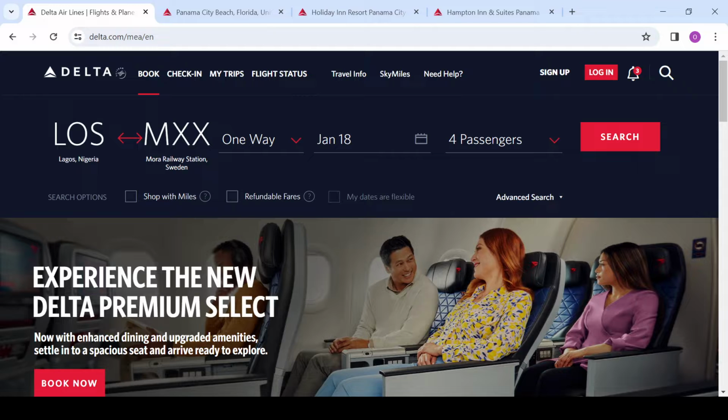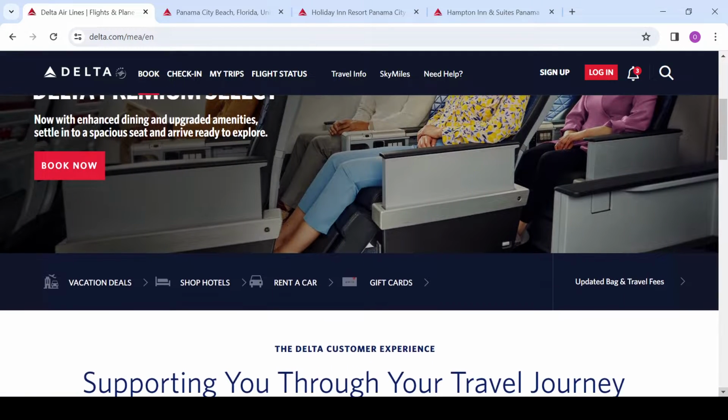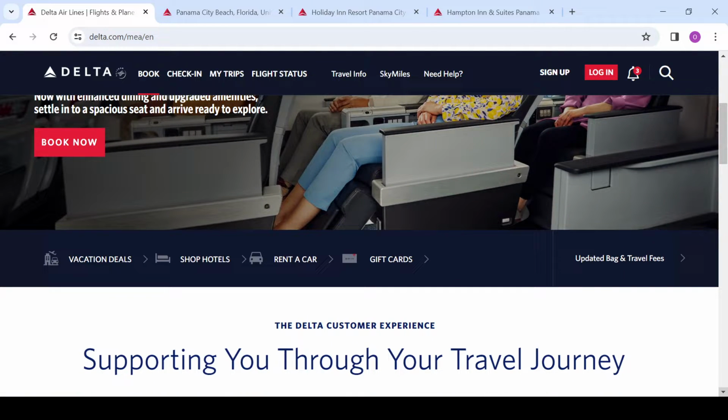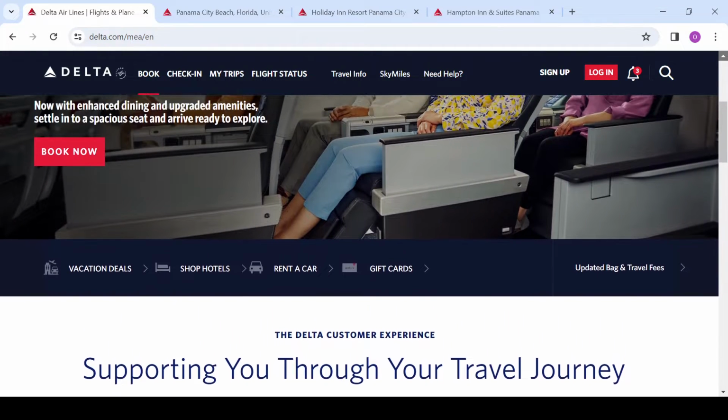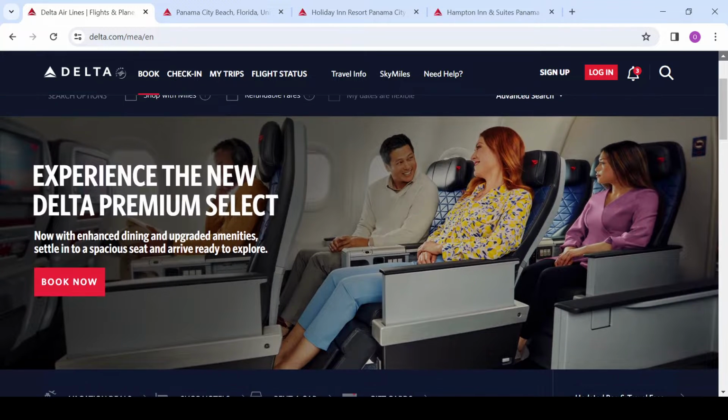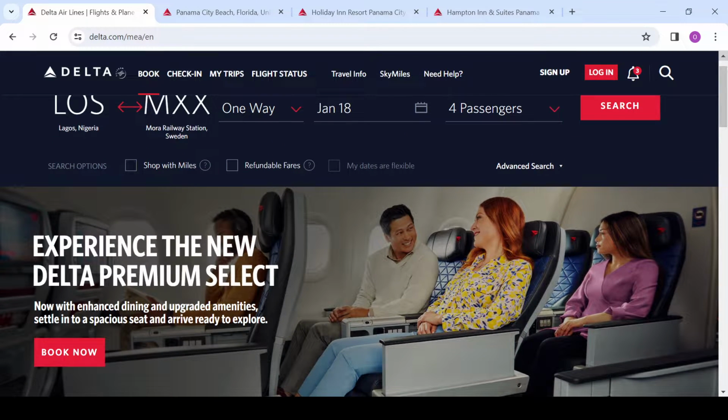Also at the top right corner you see the sign up. So if you've not signed up, you can sign up. You also see the login option, you can log in, and you also see the notification icon and the search icon. You can scroll down the page to have an overview of what Delta Airlines is all about. Delta Airlines is basically about airline travels. If you want to travel using the airplane, you can just use Delta Airlines.